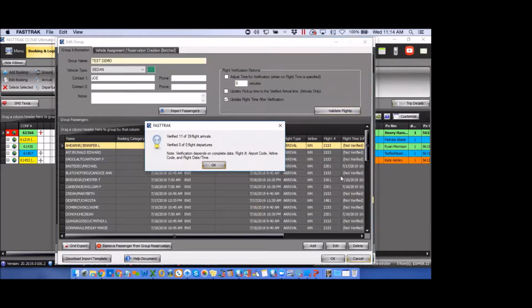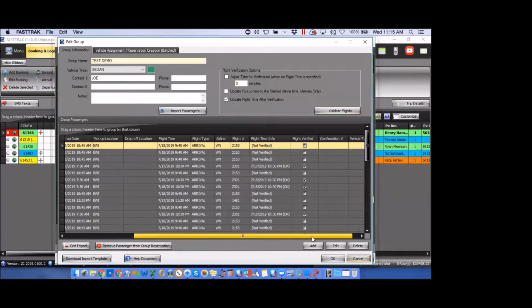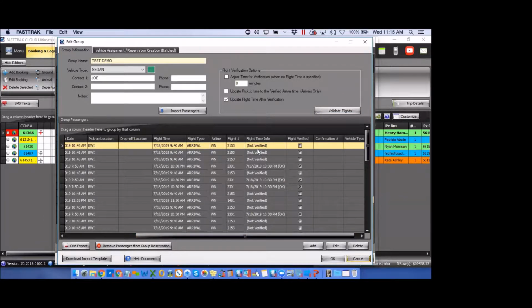Once it verifies that, or doesn't in this instance, it's going to tell me that it verified 11 of the 39 flight arrivals. I didn't have any departures there, so it didn't tell me any of that. And again, I'm going to click OK. If I scroll over a little bit further, it's going to tell me the ones that were verified and the ones that were not verified.